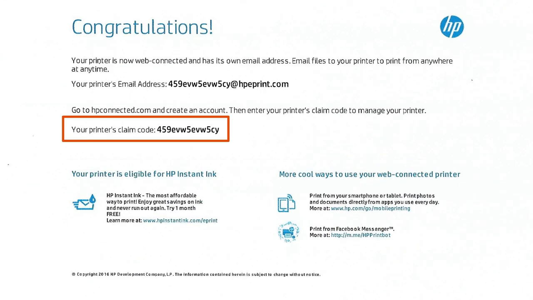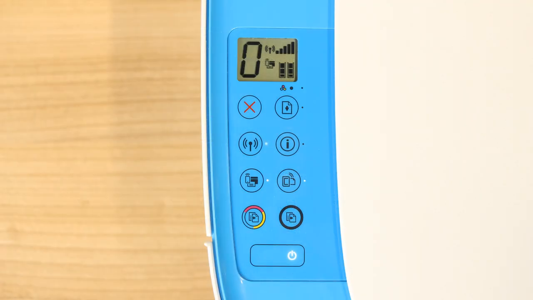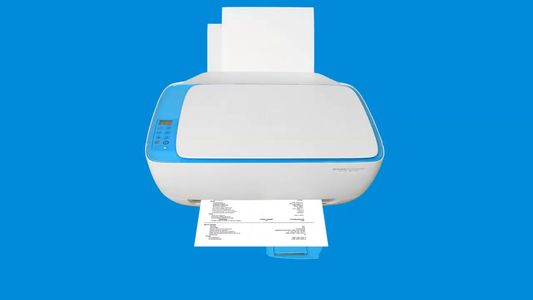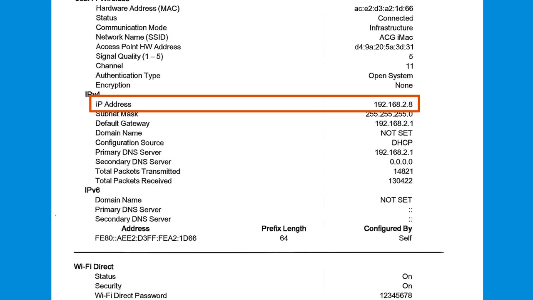Get the printer code for an HP printer that does not have a touchscreen display by printing a web services information sheet. On the printer control panel, press the wireless and information buttons at the same time to print a network configuration page that contains your printer IP address.